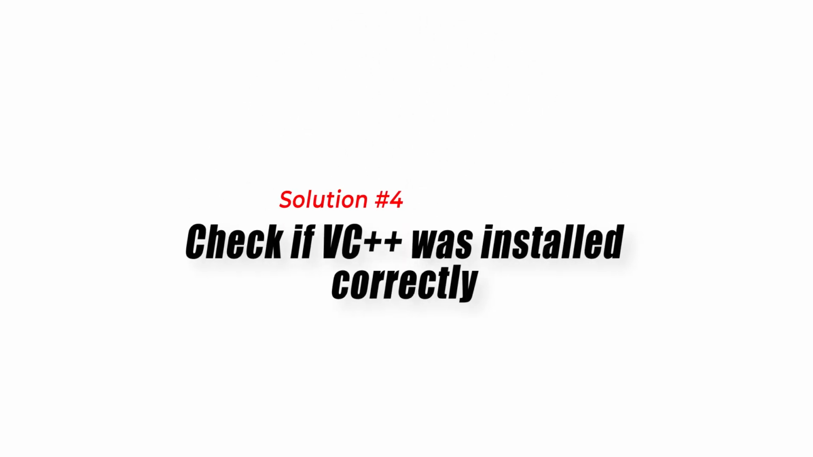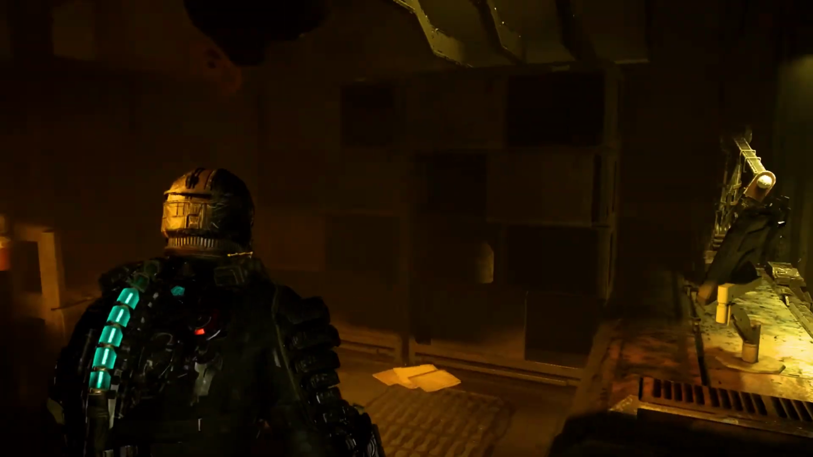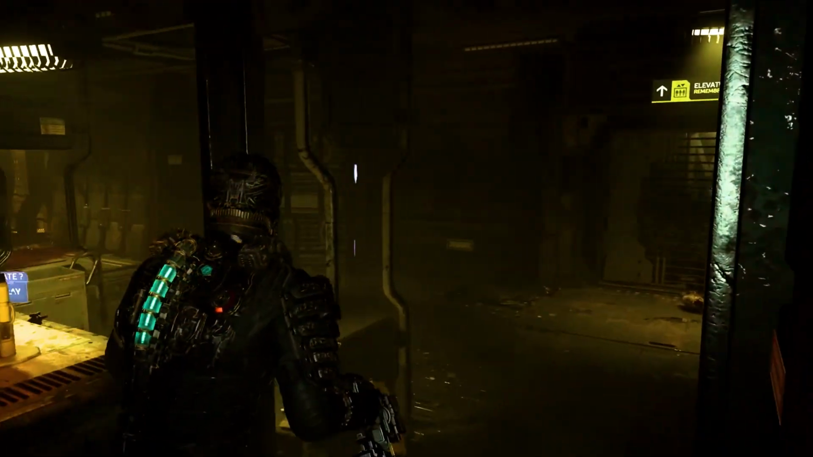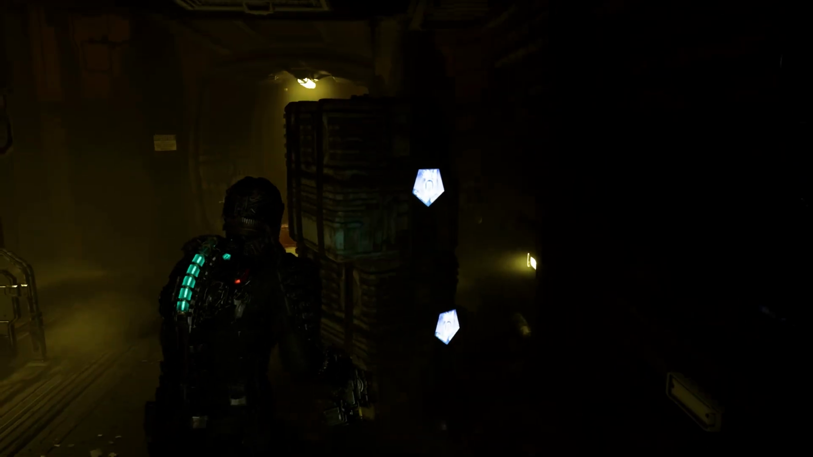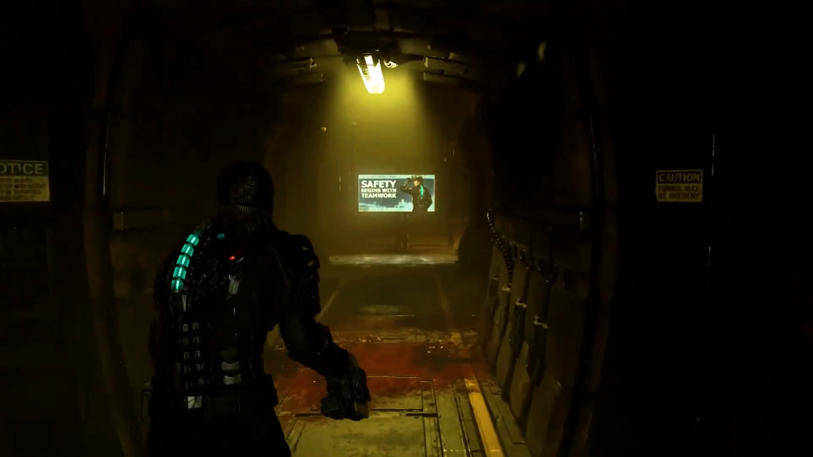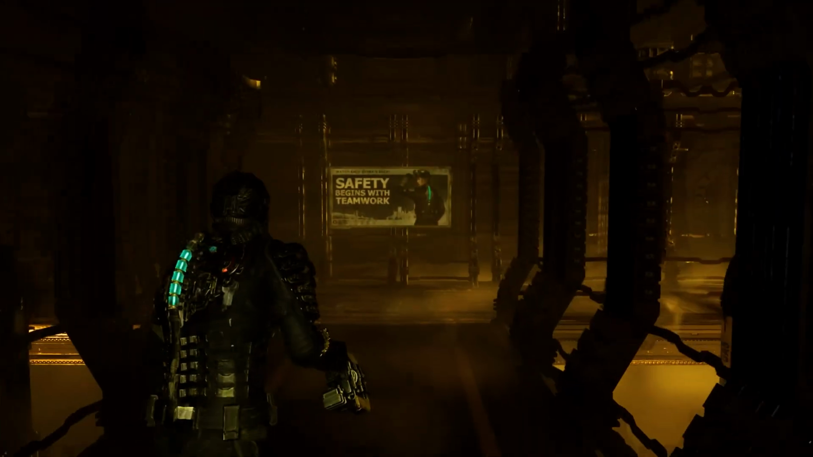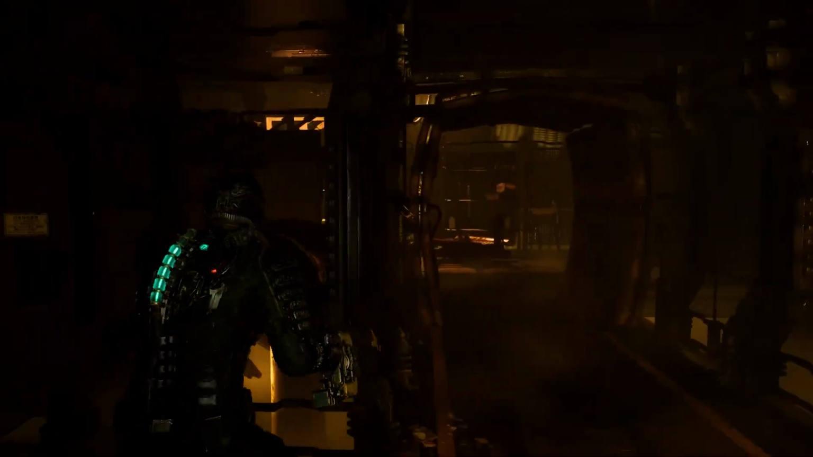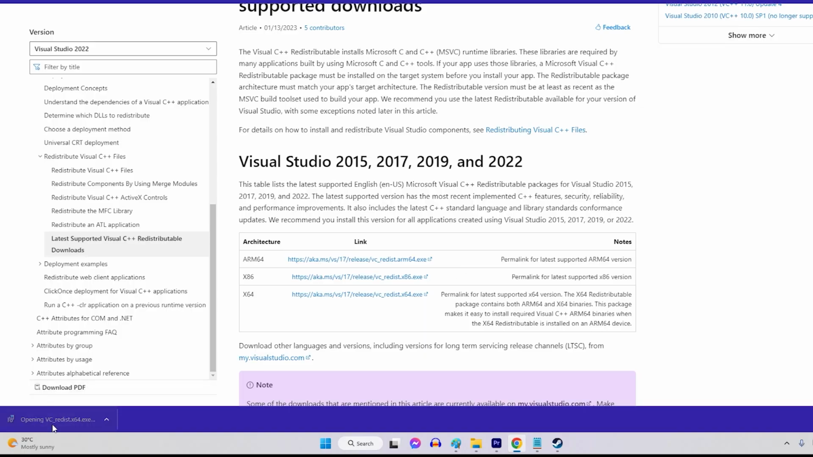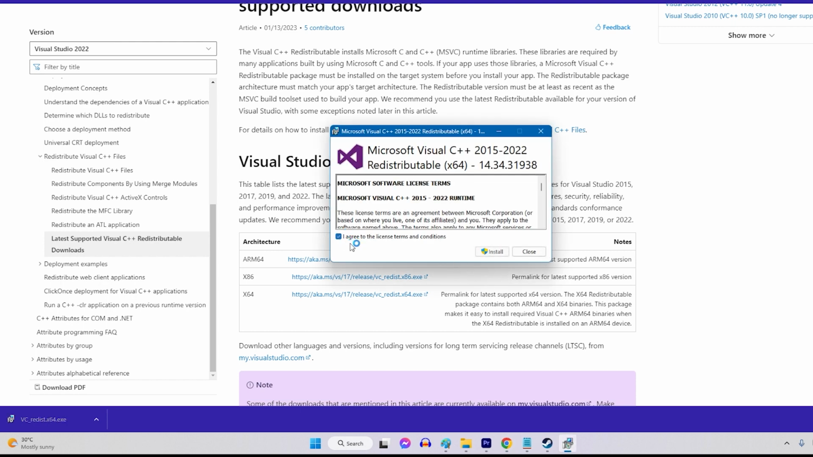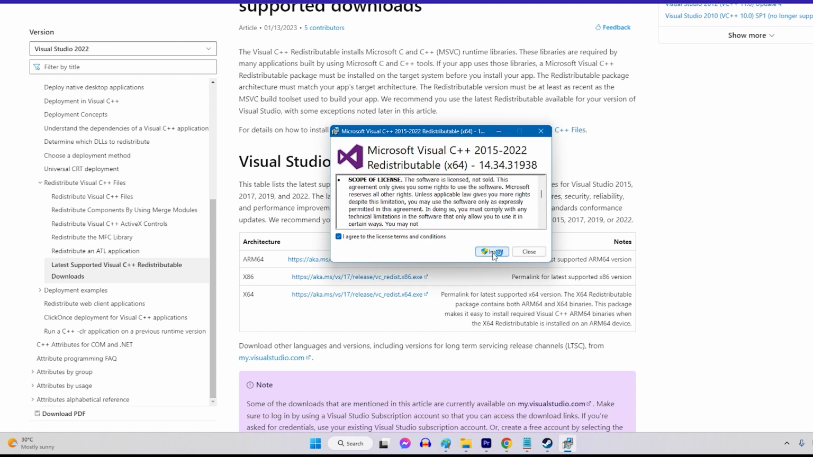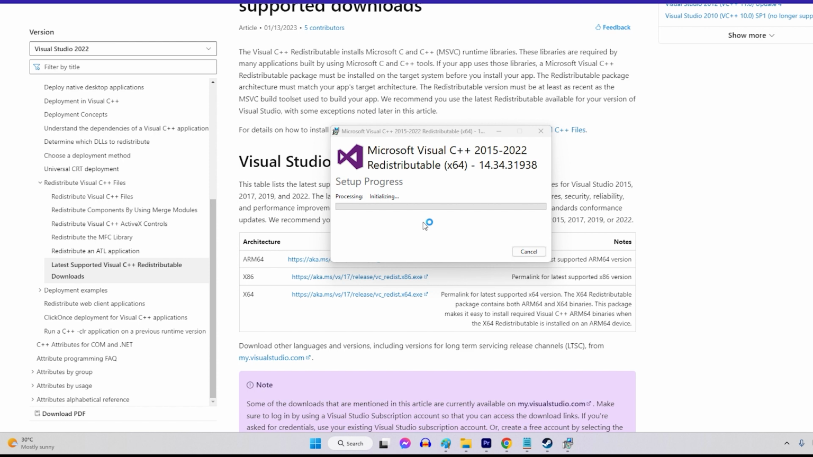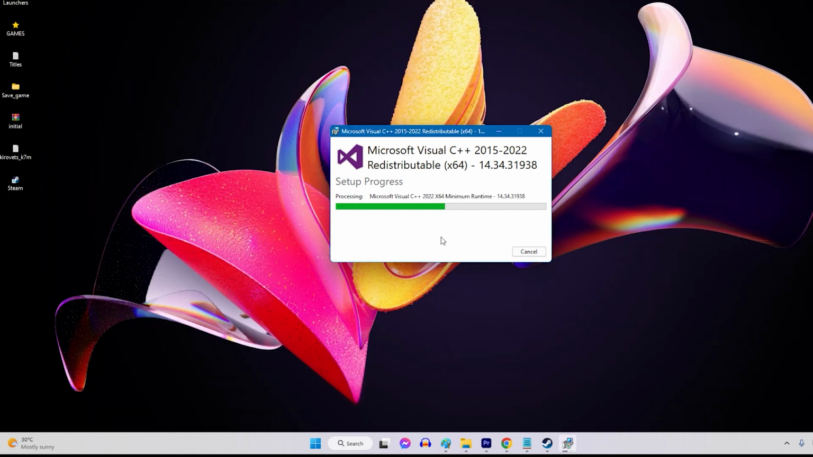Solution 4. Check if VC++ was installed correctly. VC++ is a prerequisite for running Dead Space on Steam. If it was not installed correctly, you may experience issues launching the game. To check if VC++ was installed correctly, you can manually download them through Microsoft and run them. If you get a message that they are already installed, select Repair instead, then try to run Dead Space and see if this continues.